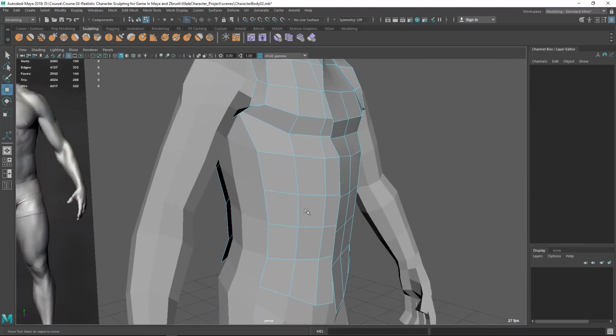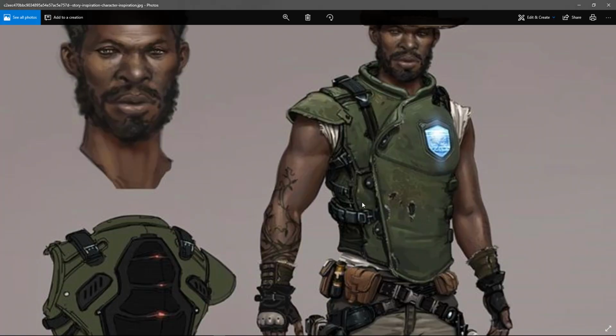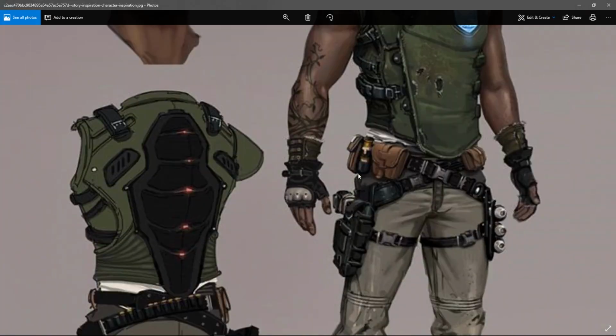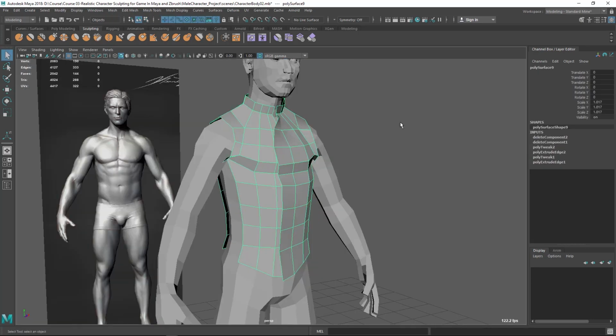So it's something like this, and the belt, these buckles are going to hold these things with this back piece. So I'm stopping this lesson here. In the next lesson we are going to finish this jacket.